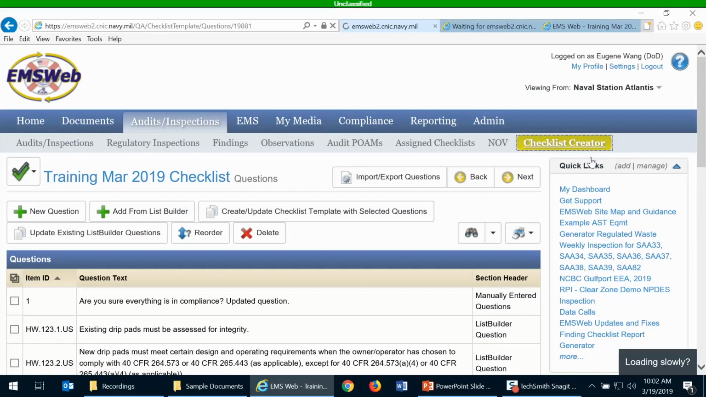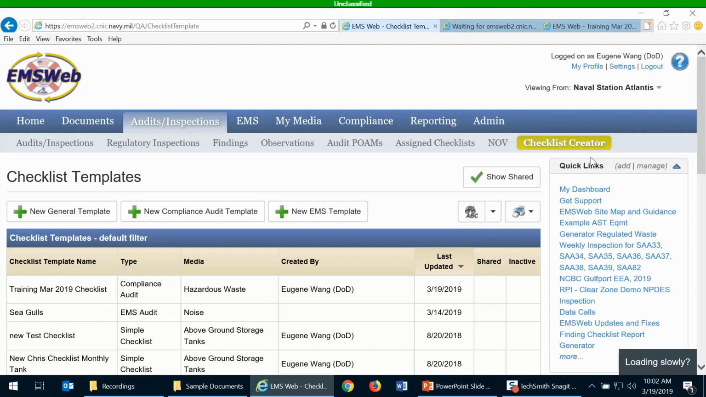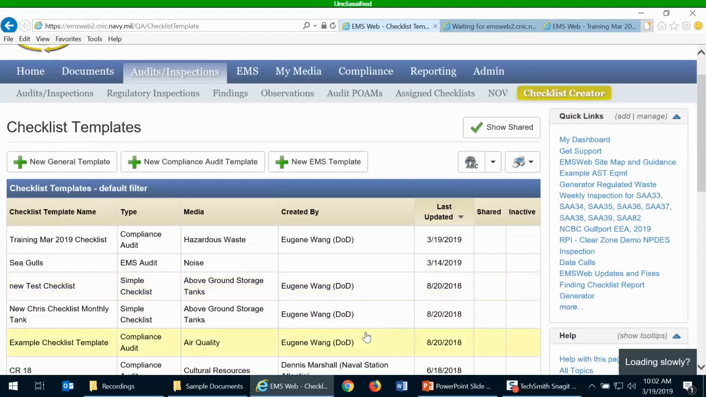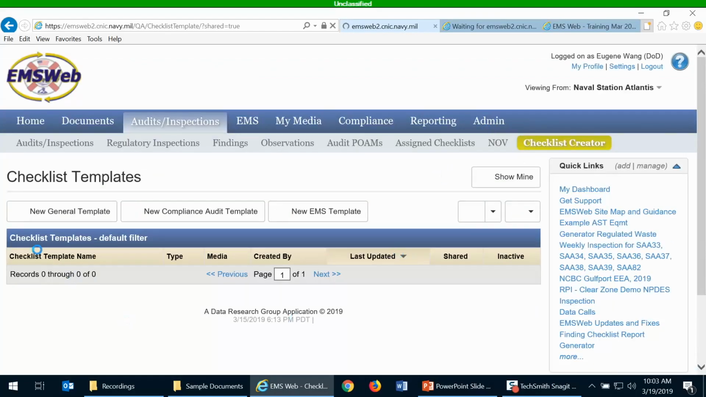So when I go to Checklist Creator, this will display all of the checklist templates that I have. And one thing I can do on this checklist template is I can make it shared. And then that will allow any child organizations to view this shared checklist template and use it. If I want to see which ones are being shared to this organization, I would click on the Show Shared. And then if there are any checklist templates that were shared, they would show up here, and I would be able to click into them. I could copy them to my organization and then update.